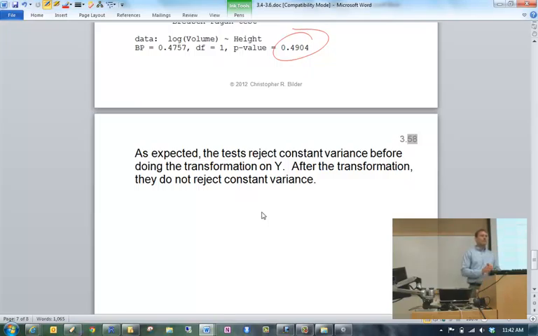Yes? Do either of these tests suggest a way to remedy non-constant variance problems? No. So, you know, that's why it's good to look at the other stuff that we talked about too. Other questions?